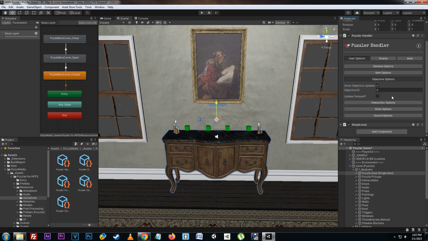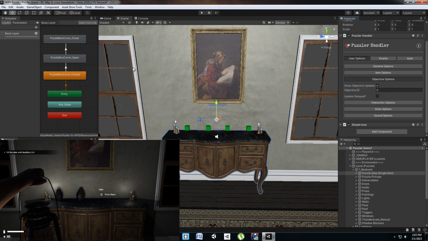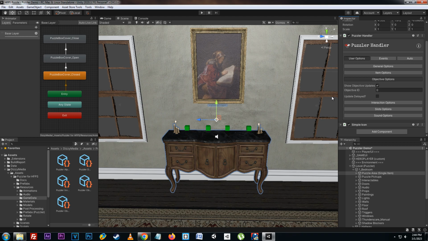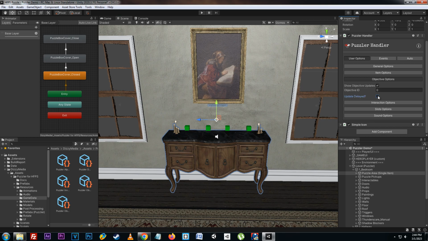So since we have show objective update set to true and the objective ID set here, it will show the pop-up in the corner here when we update the objective, or when a slot is filled. If for some reason you want there to be delay in between the slot fill and the objective update, then you can use the update delay option here and then fill in the value as you want. And if we don't want to use the delay, we obviously can turn it off, and then it will not use the delay.